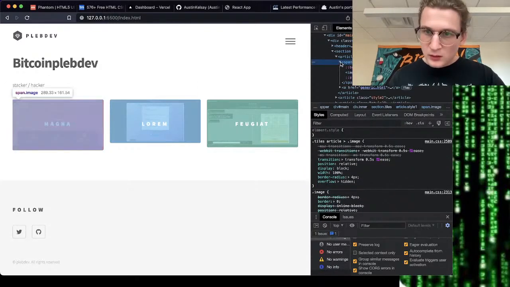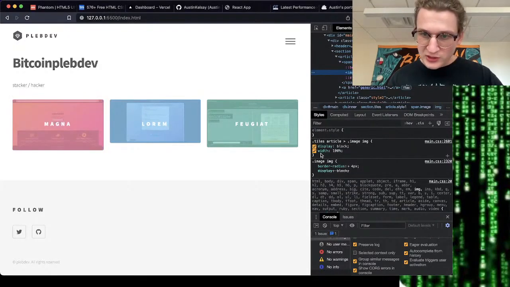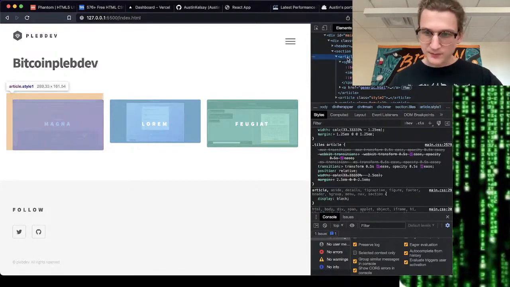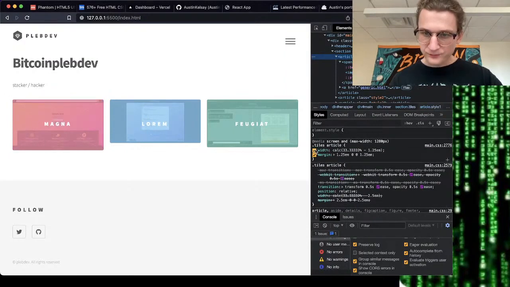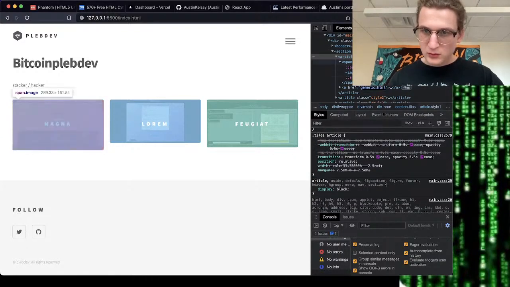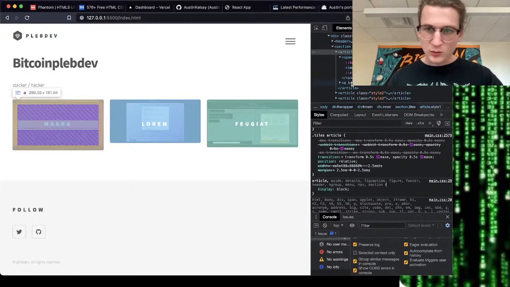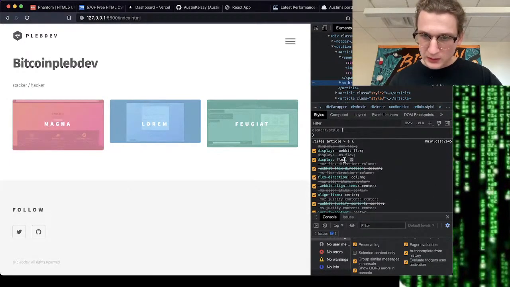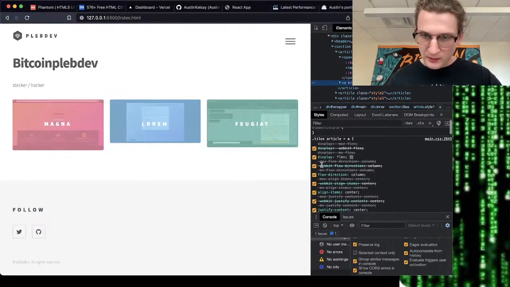What's inside of here? The image, the actual image tag. So it's not on here. It's not on the span. Maybe it's on article here. It's just width and margin. Transform. What does that do? No. Your transition. So not on the article. So let's just keep crawling down here and see where this style is getting added. Click on the anchor tag here.